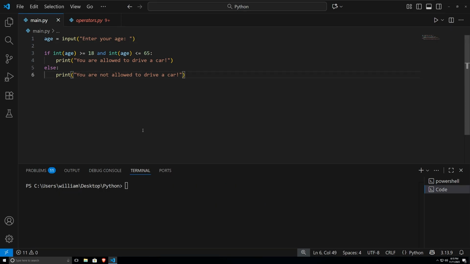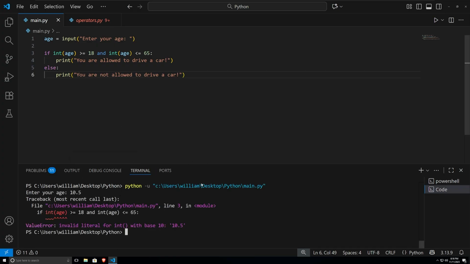Let's do some error handling. What I'm going to do is put a float value. So let's put 10.5. As you can see, it gives us an error.